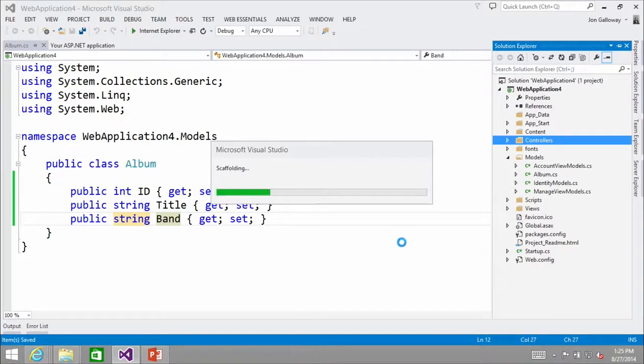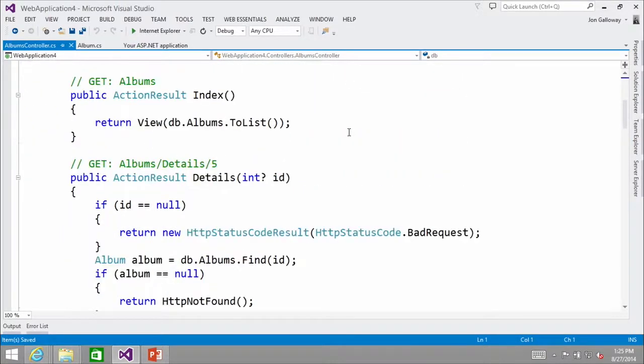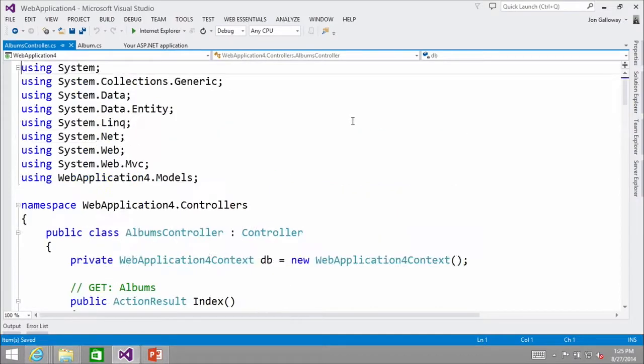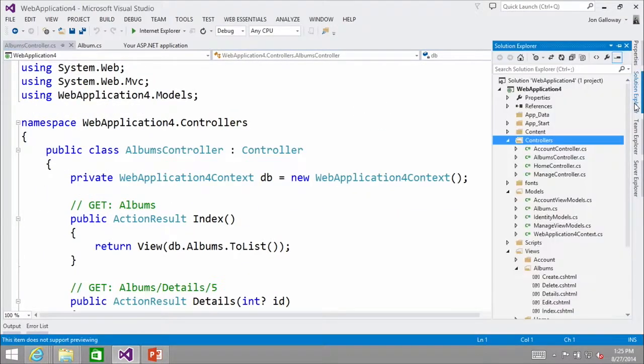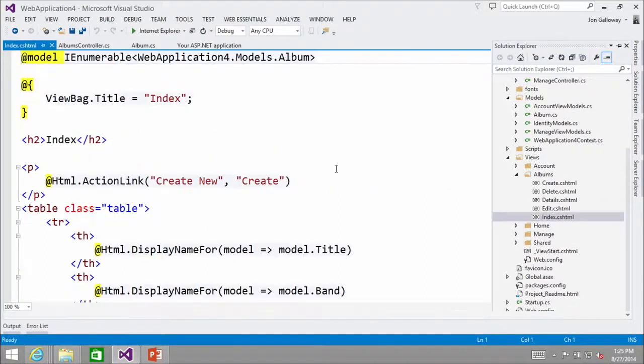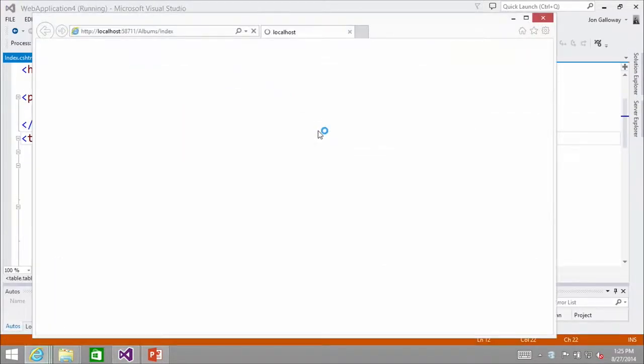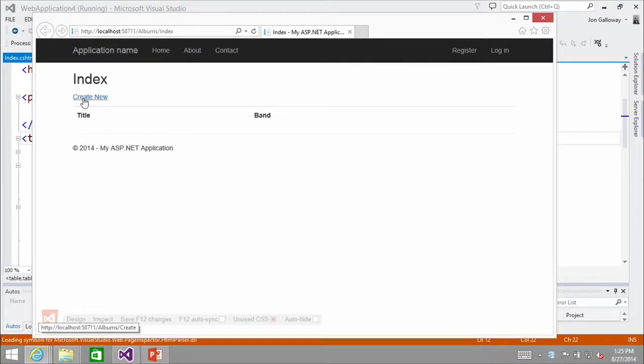Okay, so here I'm scaffolding this out. It creates a controller that's going to allow me to view, edit, and delete a list of albums. It also creates views; for instance, if I want to look at a list, it creates a simple table that shows all my albums. So I'm going to run it and take a look, just so we know what we're working with. Here's my album list, and we'll create a couple of albums. All right, so create new.